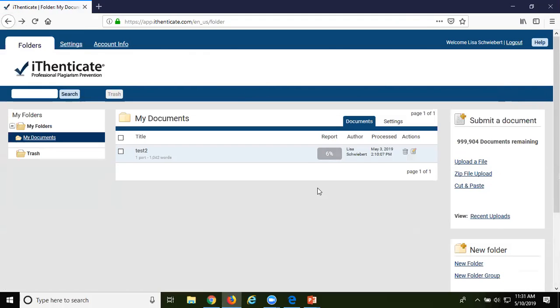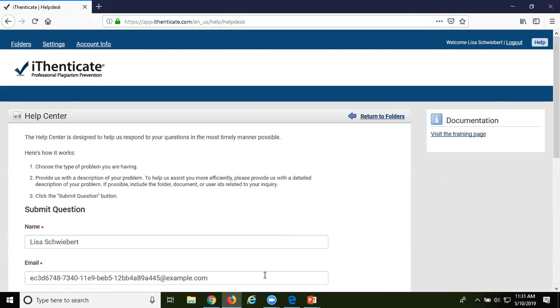Now I want to go back. This test one that I did showed kind of a 6% overlap, which is not a concern. That's probably some kind of standard. How many different ways can you say the frog is green, right? There's some standard things out there. So that is pretty user-friendly, but if you need help, there's a whole bunch of help center issues that you can get help with.